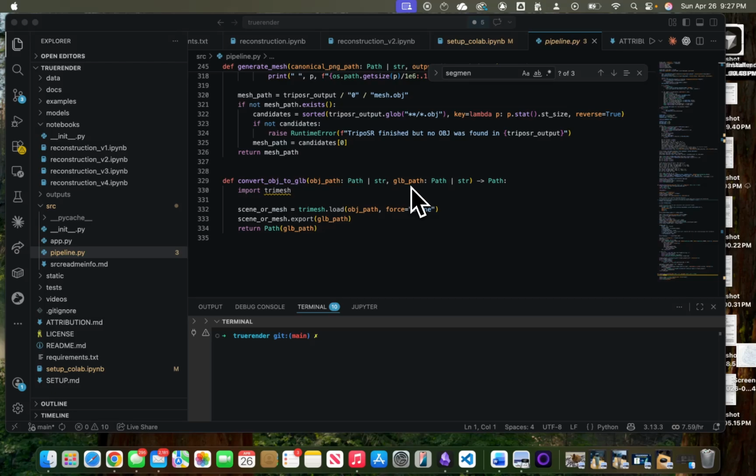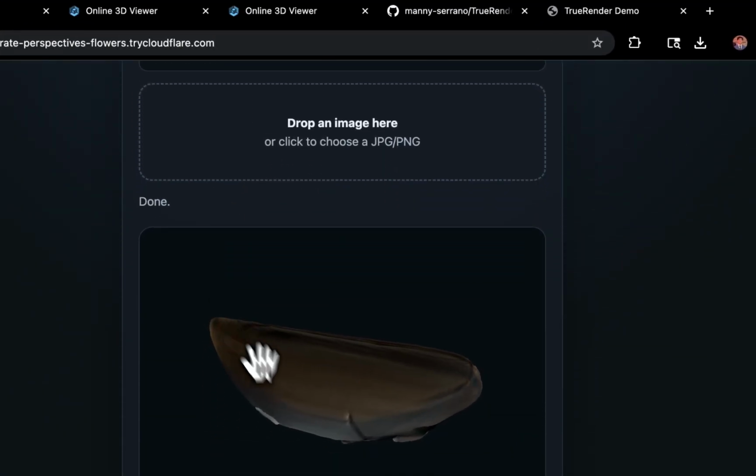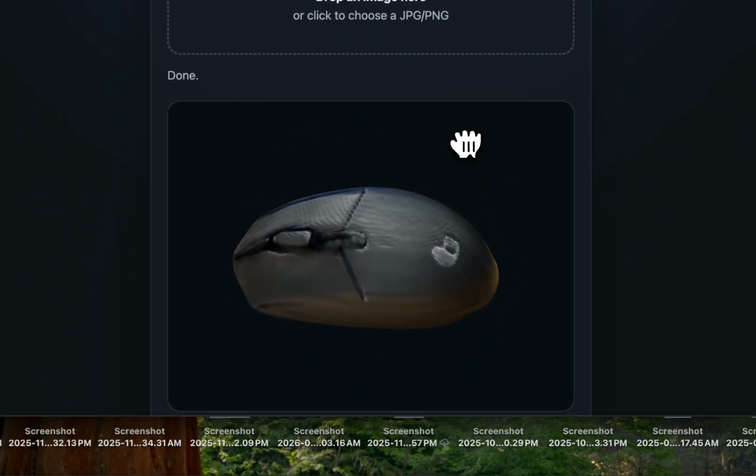On the front end side, basically it polls every 1.5 seconds. Once the job is done, it sets it as a model viewer source, and then we finally see it back over here. So it returns it back. We can see it in the front end.